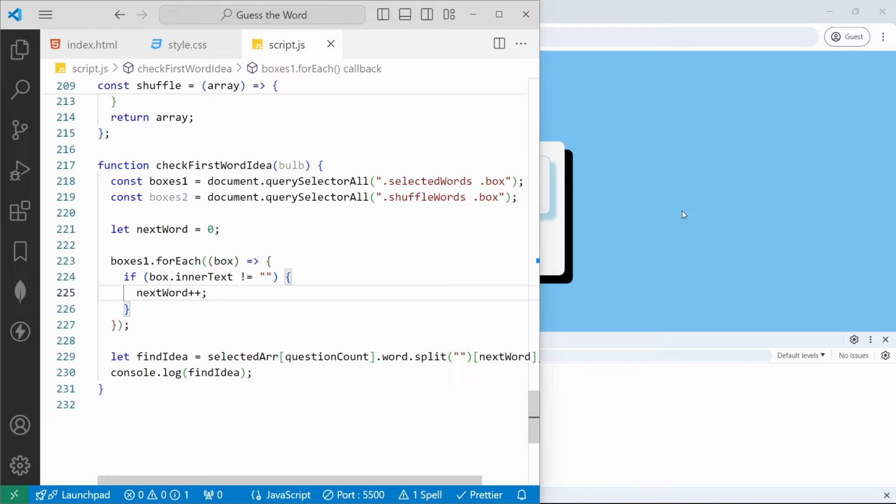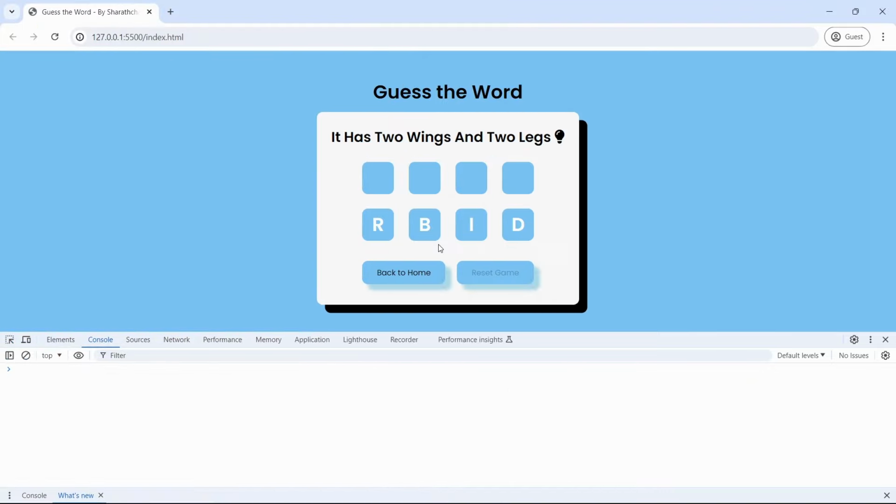If I save and go to the browser, I will click on start. If I click on bulb, we'll get the B all the time because here we have not selected. If I select the B, now the character should be 2. If I click, now what will we get? We'll get that I, because the second character is I. If I click, we'll get that O R. If I click, we'll get that D. Now the answer is correct.